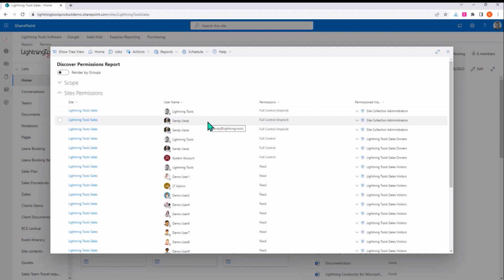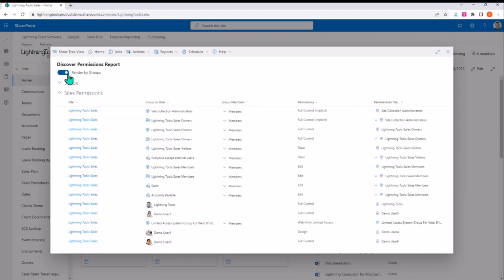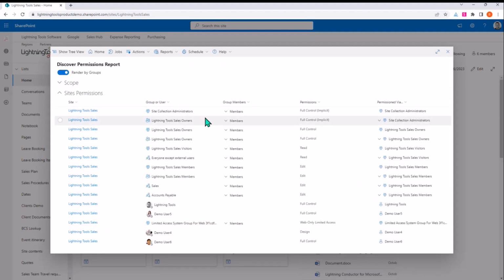And you can display this report in a couple of different ways. We can render by groups, or we can render by person. If we're rendering by group, we can see all of the groups that are permissioned before we see the people that are permissioned, unless they're direct permissions. And then we can start to drill down that way.